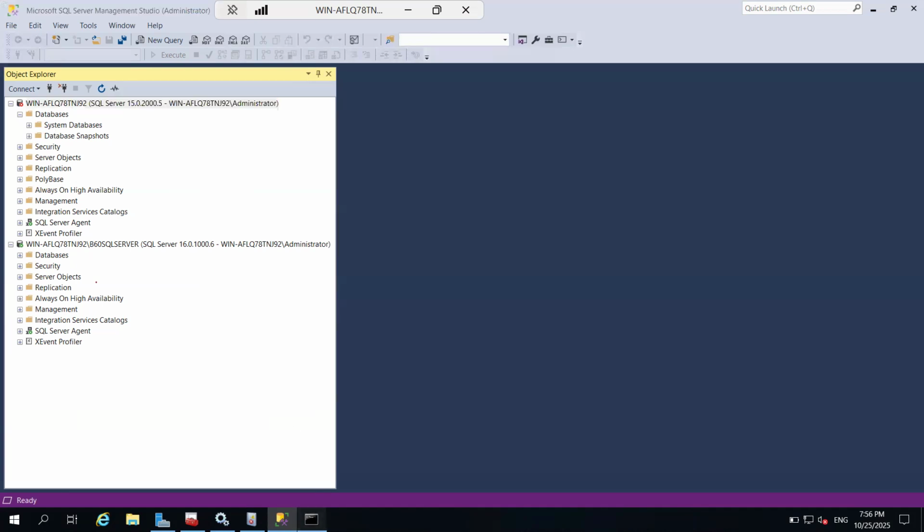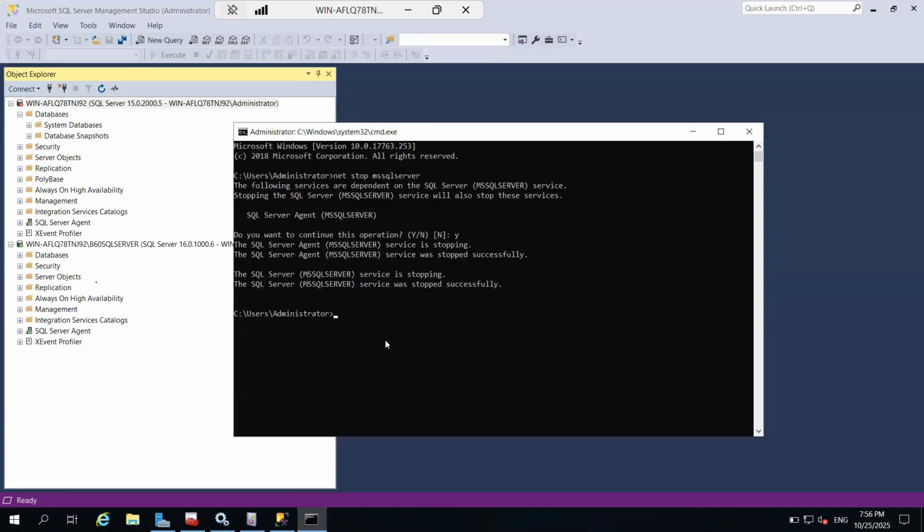So if I want to start again, use the same command. Instead of stop, you can just use start. Net start MSSQLSERVER. Now it is starting, guys. See, the SQL service is starting. So in this way, sometimes the interviewer will ask in how many ways you can start, stop, and restart the SQL Server. You can do it from services.msc.